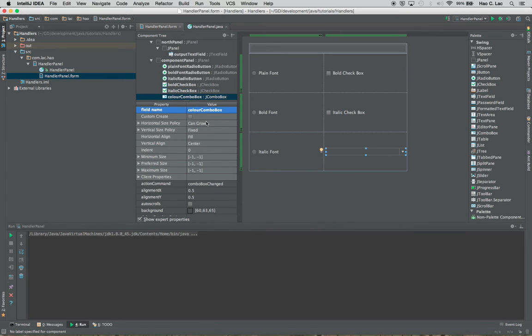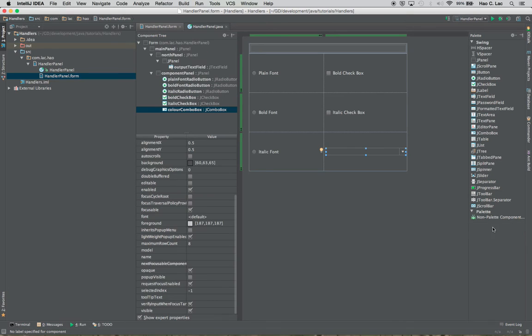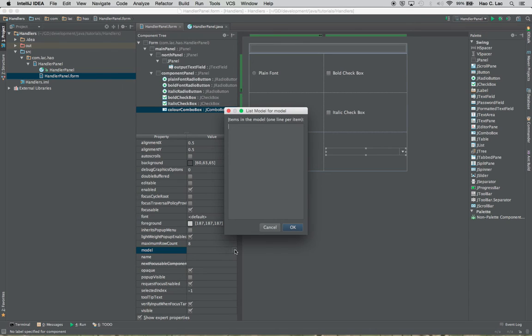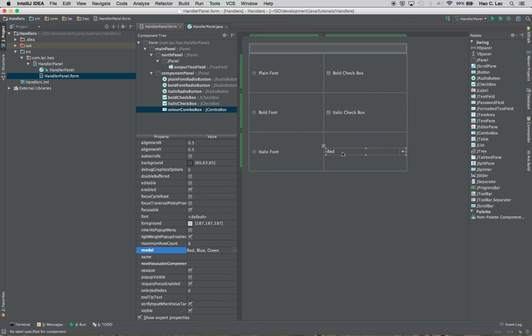So with the combo box, there's something that's a little different. I have this show expert properties checked, and there's something called model here, right here. The model is where you want to have all your info for the box. Since it's color, I'm going to say red, blue, green. So let's just say we have 3 there. We can always add more. By default, it shows red first.